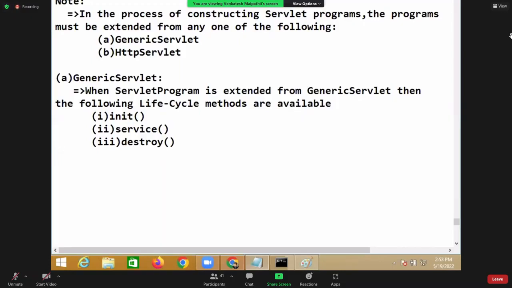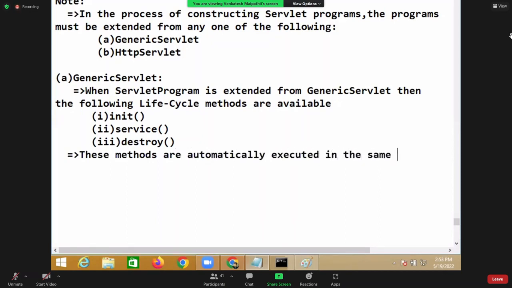The statement under that: these methods are automatically executed in the same order. These notes will come, you have to wait, because in the servlet life cycle the notes will come.